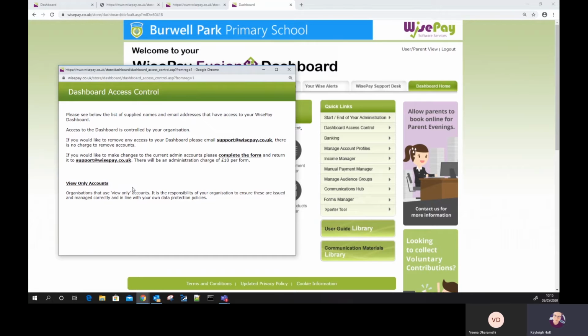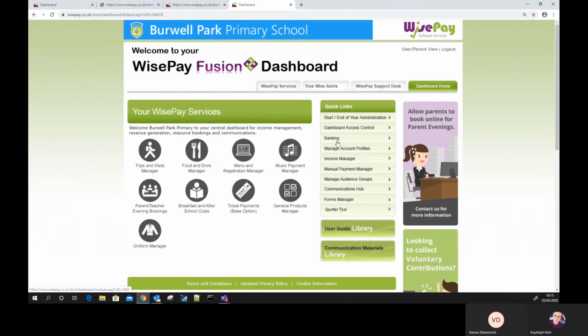So where you may have administrators, or you're not sure how many administrators you have on WisePay, or how many you have active, then please just select the dashboard access control and it will give you the information of everyone that has access to WisePay from the dashboard perspective. So if we close that tab, now we come down to the banking side.